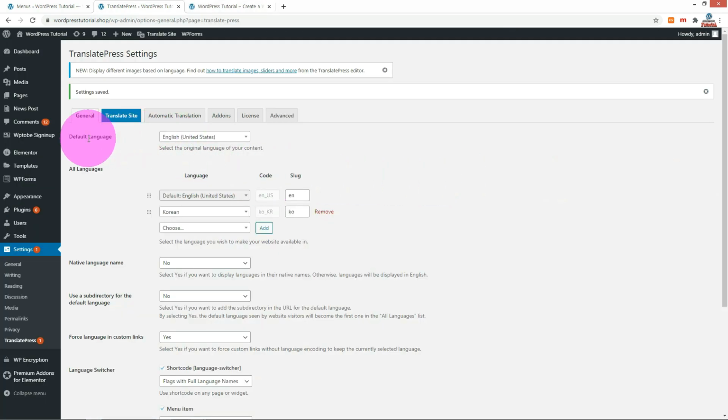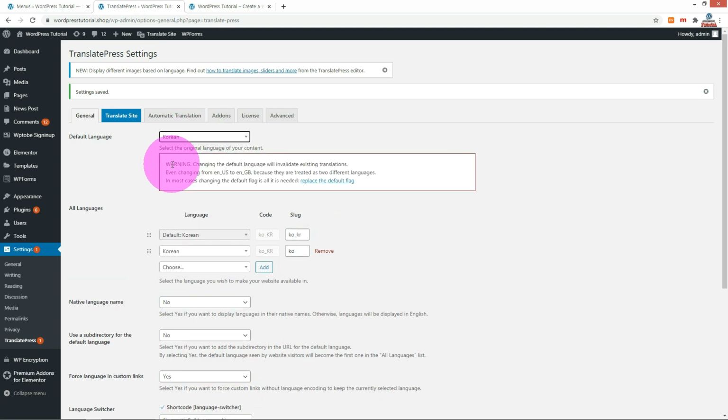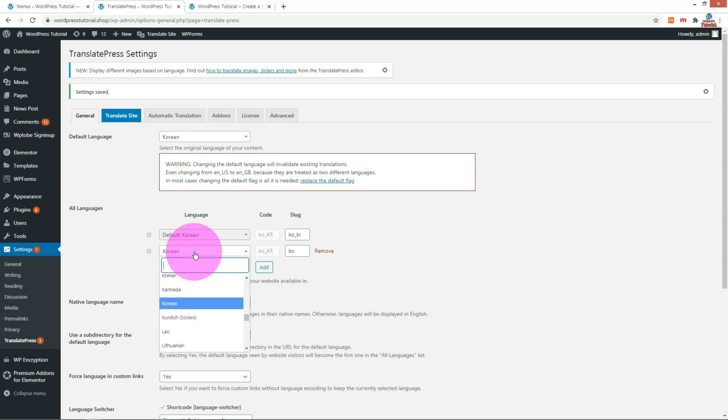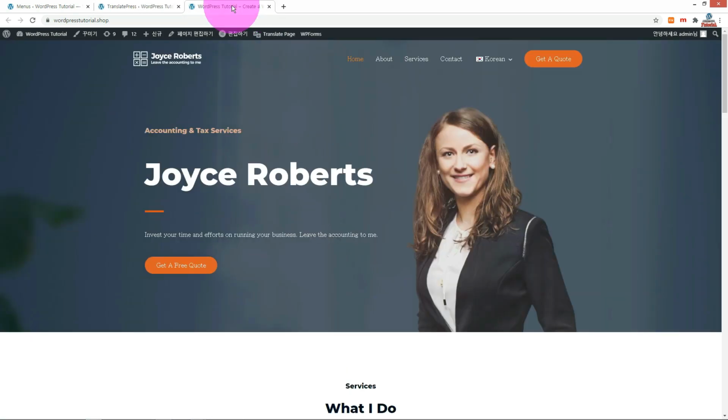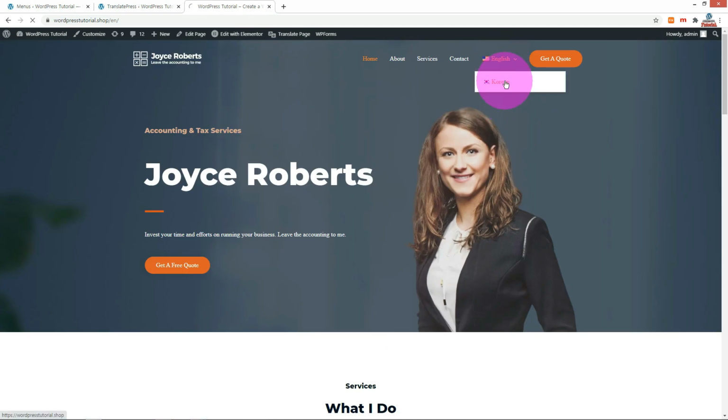The second case is how to set the default language as your native language. Change the default language to your native language. A warning message appears. Change the second language to English or any language that you want. Checking on the front-end website, previous translations are gone.